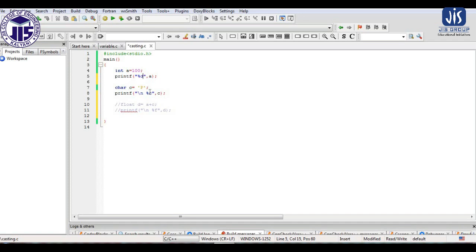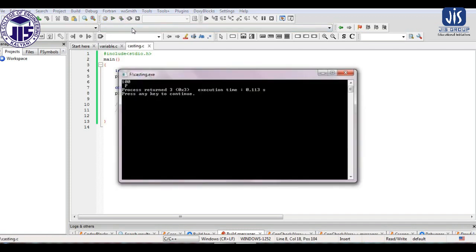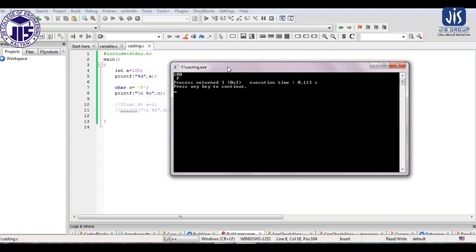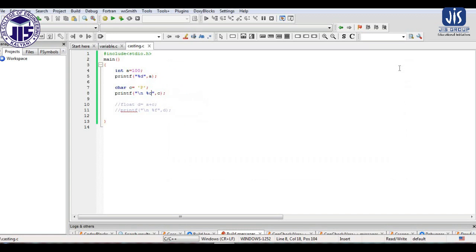Through these two printf statements we are printing the values of these variables. As A is an integer variable, we are using %d, and here we are using %c to print the character variable C. If I run the program, for the printf statement which is printing the value of A we get 100, and for the printf statement printing the value of character variable C we get P as output. It is very simple.